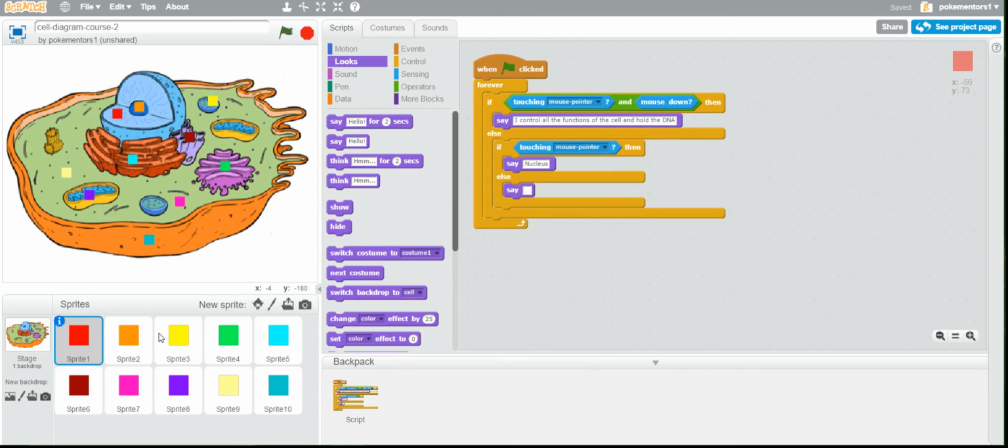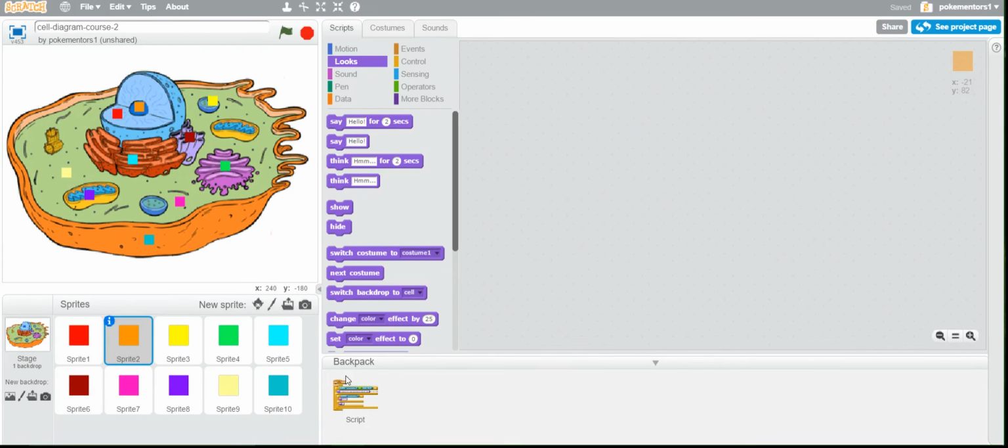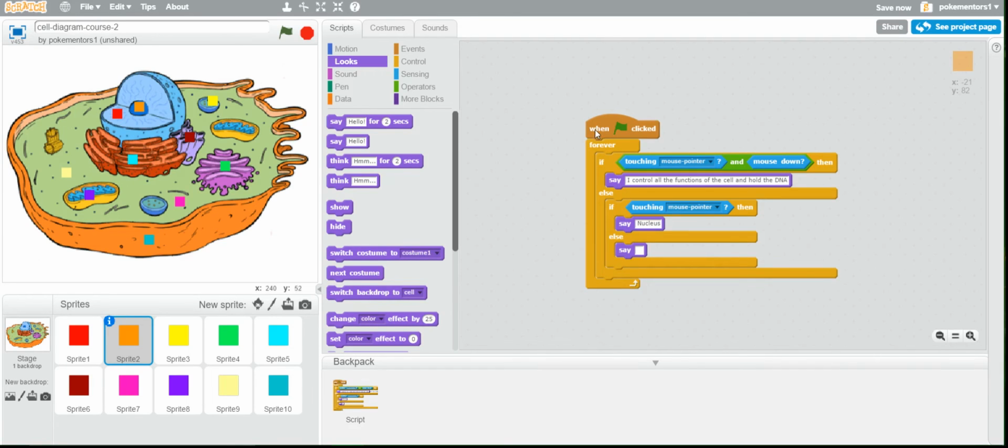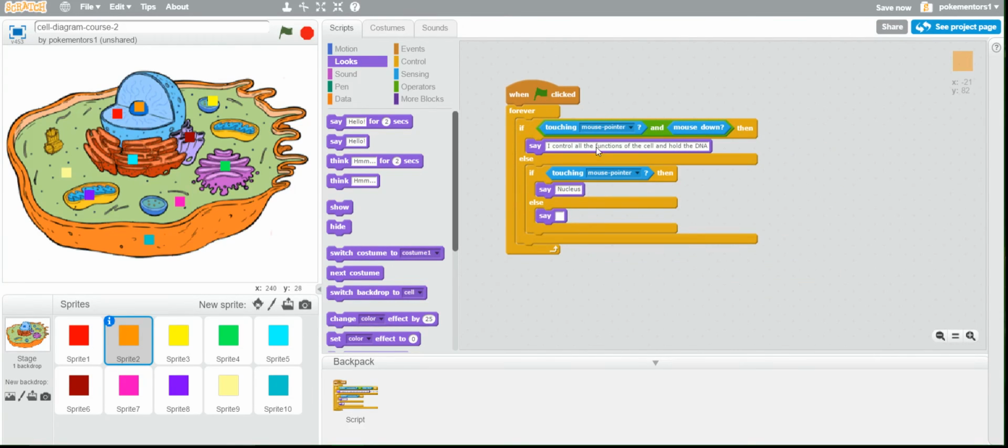Now, when you click on another sprite, so go to the next sprite, you can click on that script, drag it, and drop it into your editor. And then you can change what it says. So sprite 2 for me is on the nucleolus. So I will write what the nucleolus is and does. And then I'll change this to say nucleolus.